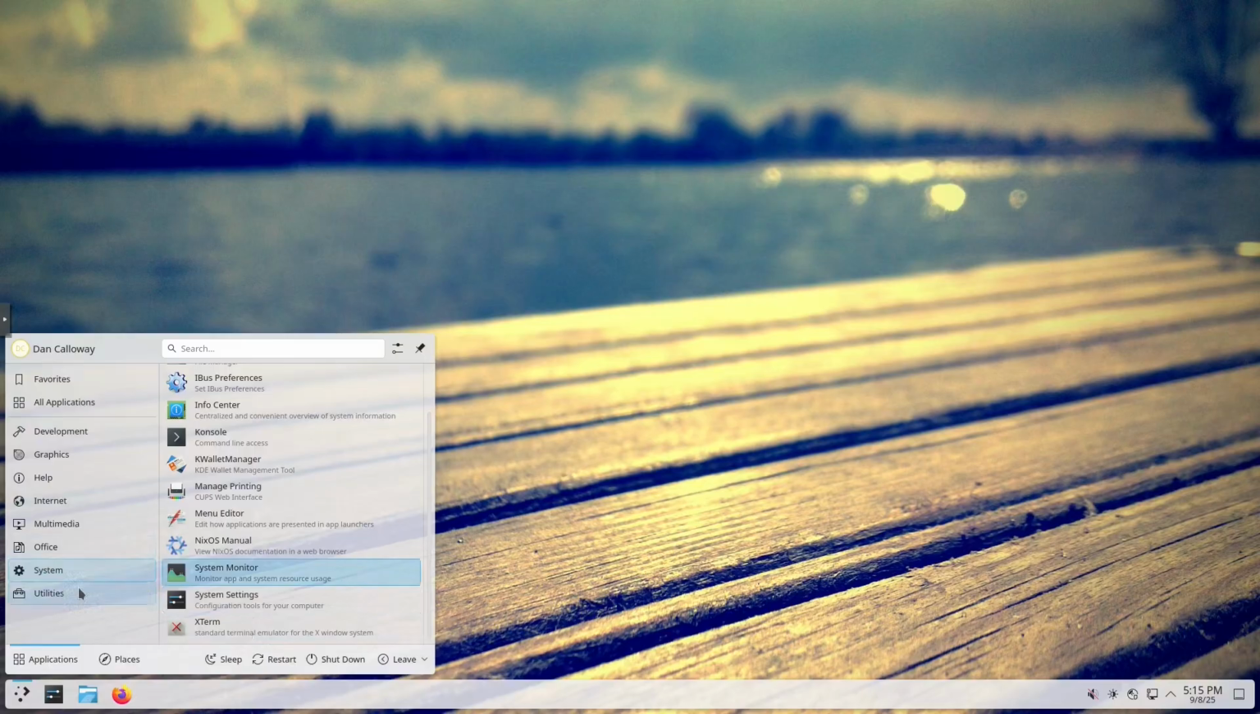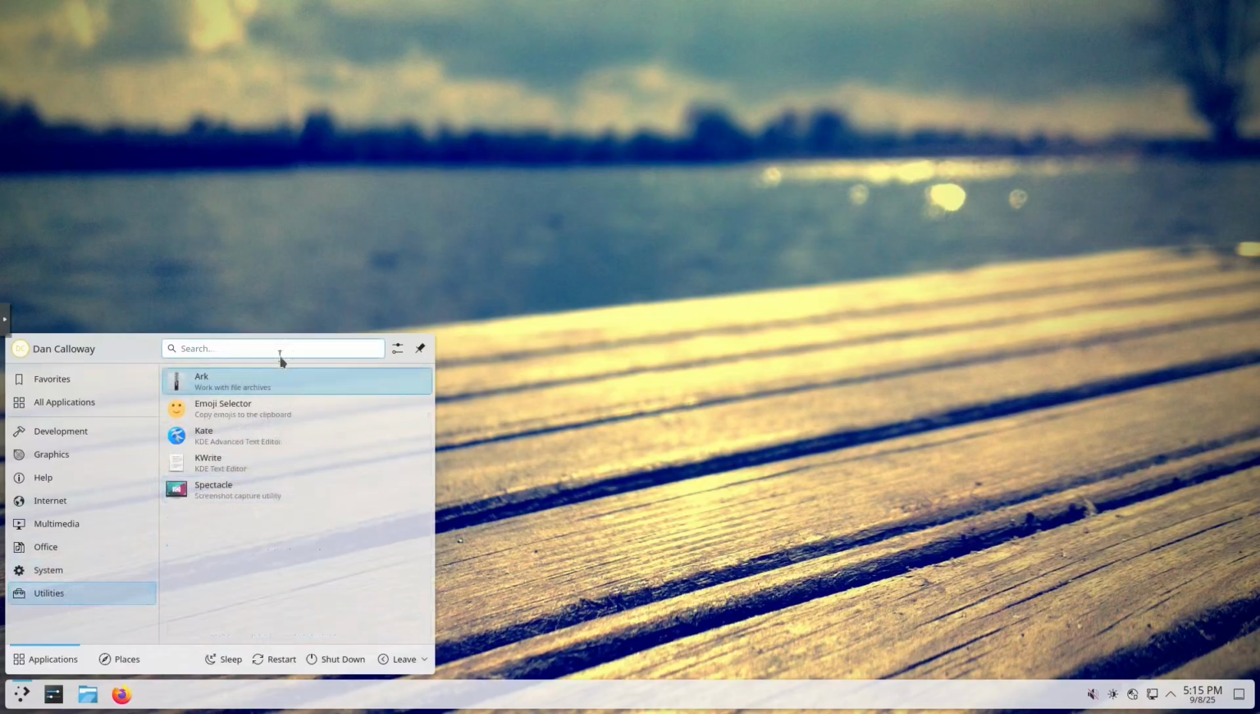And then for utilities here, we have Ark, which is an archival package for compression, decompression. And then you've got Emoji Selector, and of course Kate, we mentioned KWrite, which is a KDE writer. So that's the only word processing, if you will. It's almost not really word processing. I think KWrite's pretty much like, if I'm not mistaken, Notepad, but I could be wrong. Maybe it is a word processing package.